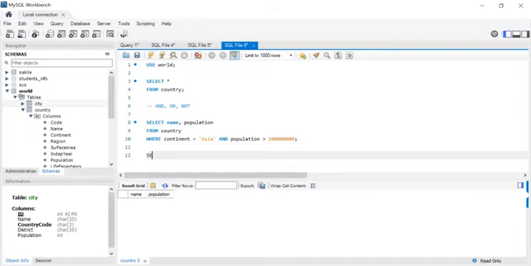We can also perform the common logical operators. For example, select 1 and 1 gives us 1. 1 and 0 gives us 0. 1 and null gives us null, and 0 and null gives us 0. So this is about the AND operator.